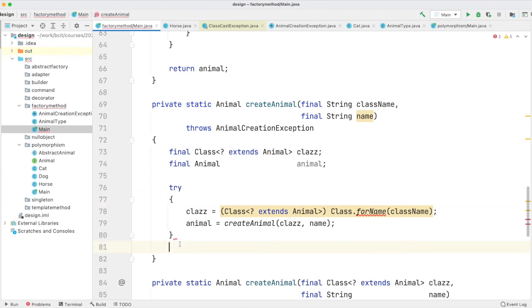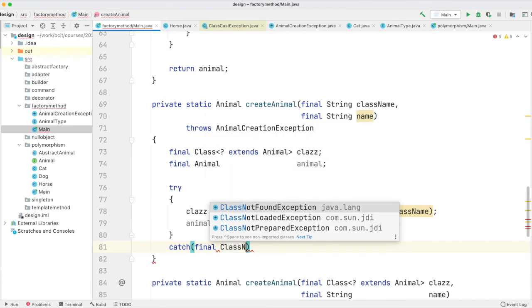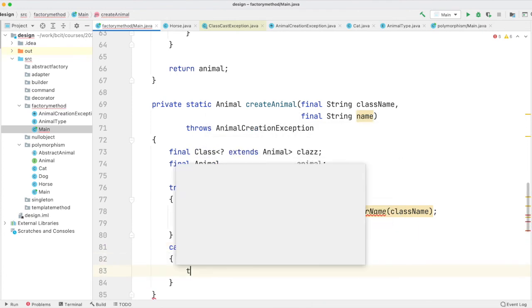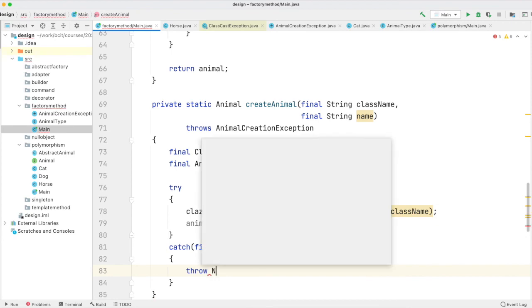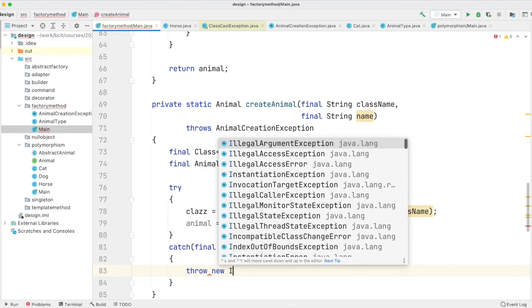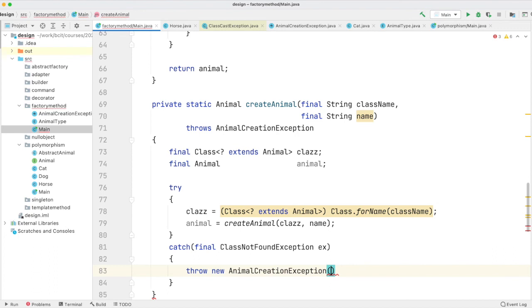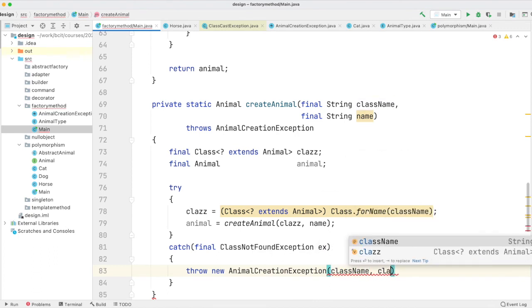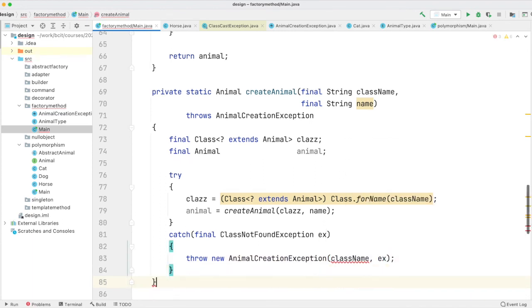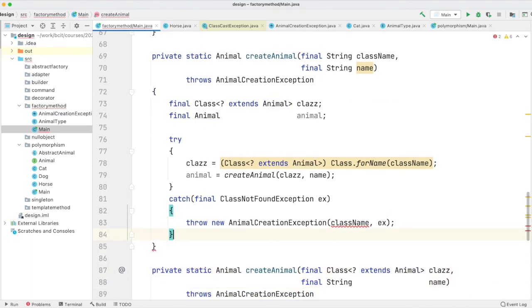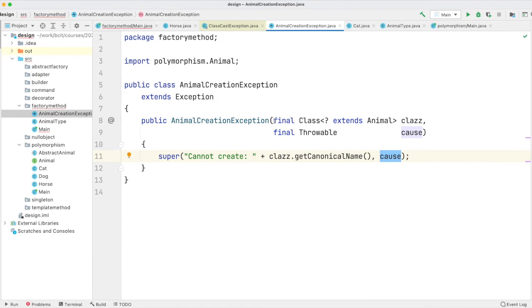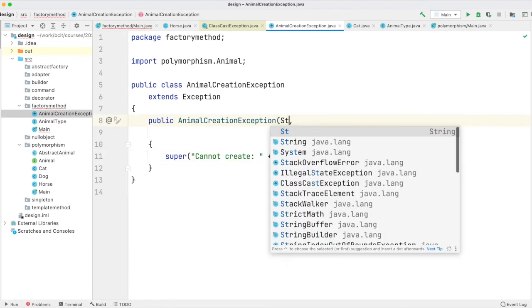So here I'm going to have to catch class not found exception and throw a new animal creation exception. And we'll have to deal with that in a second. So this is a problem with my animal creation exception where it accepts an actual class. I'm going to change this to be the string of the class name.